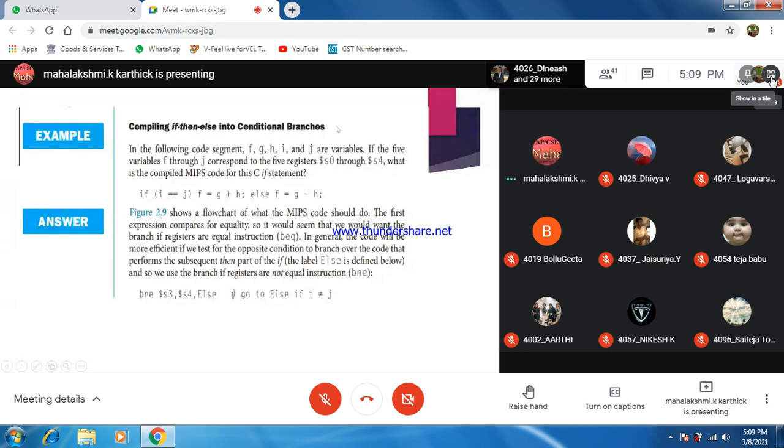Very simple. You have to compile the given if-then-else statements from a C program. A particular line has been given to you and some information is also given in the question. What are the terms inside the expression? If you see f, g, h, i and j, these are all our variables. This is general knowledge you have. The five variables f through j correspond to five registers, the range S0 through S4. So what is the value of S0 through S4?